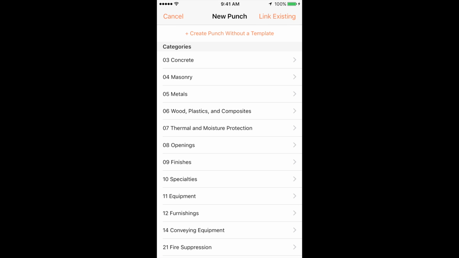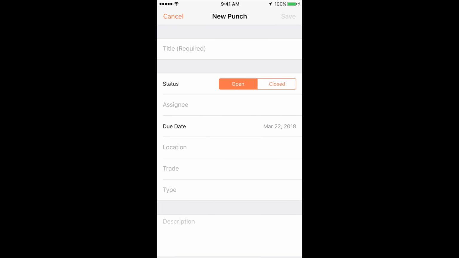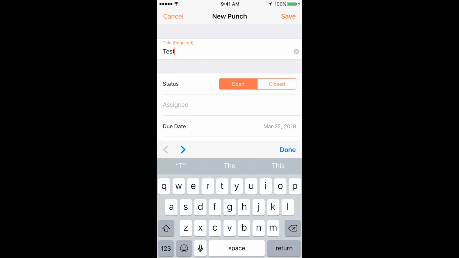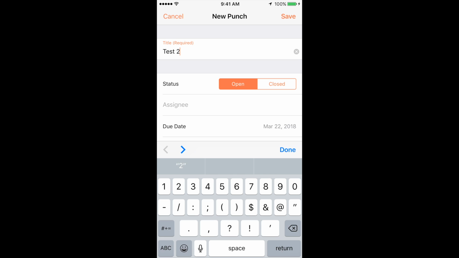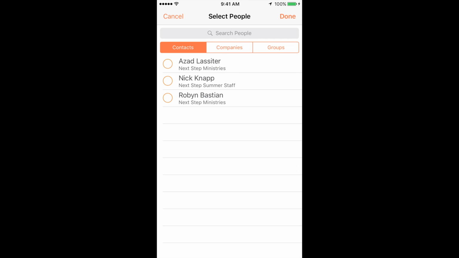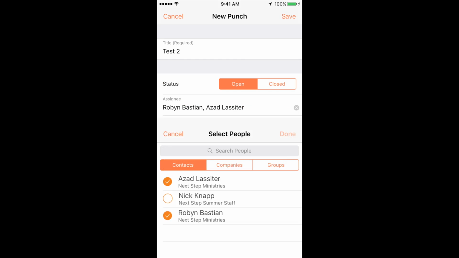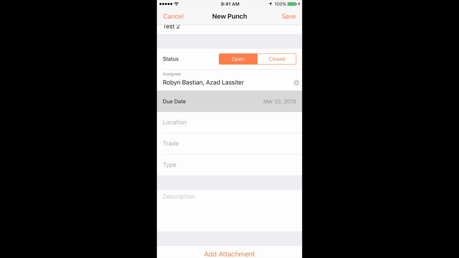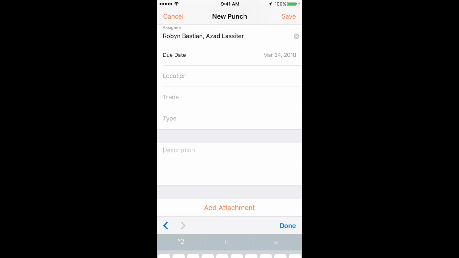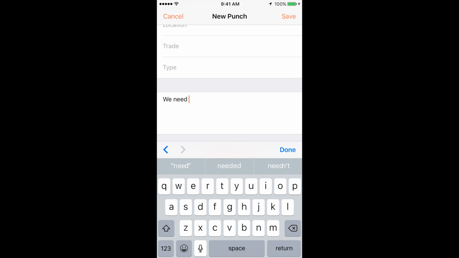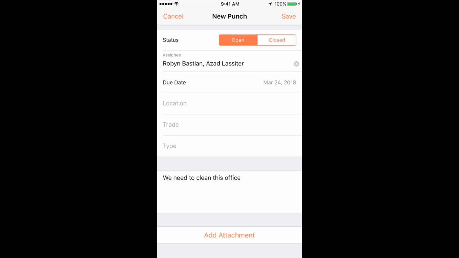And so here, go create punch list without a template, test 2, let's go assignee, Azad, Robin, make sure your status is open, change the due date, and then say we need to clean this office. You could add an attachment.